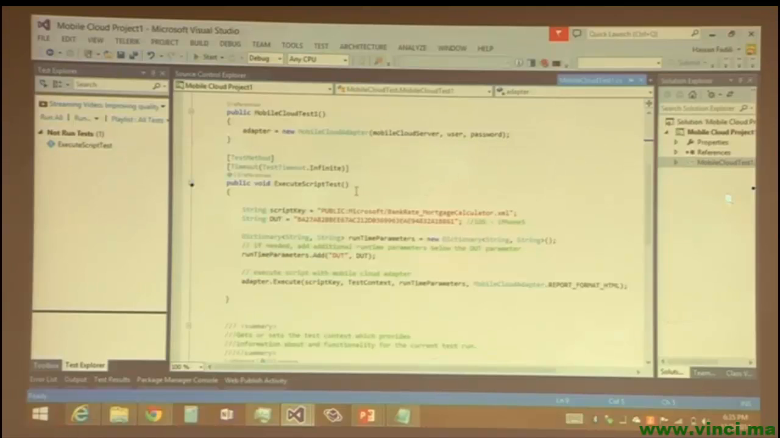Construct. Initiation. I'm initiating. This initiation is always at the constructor level. Check. Okay. Then we have some test method. Inside the test method, we have some execution stuff, which will do the execution of my script.